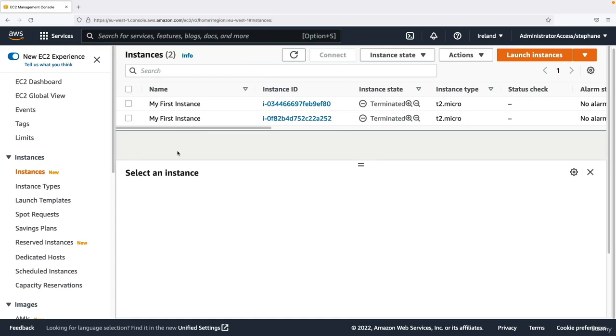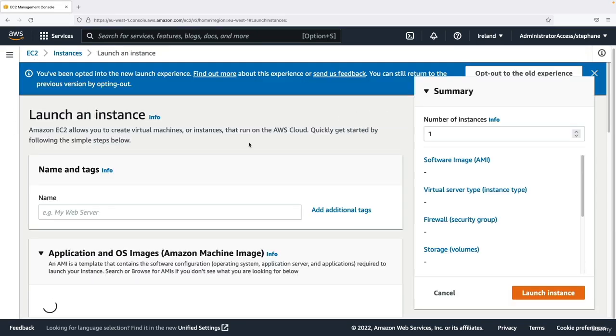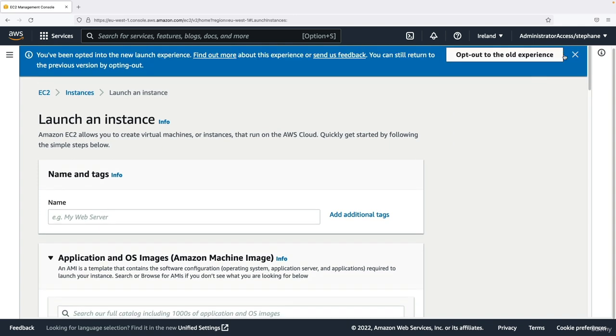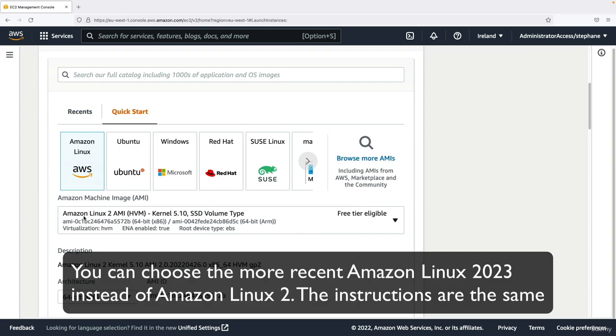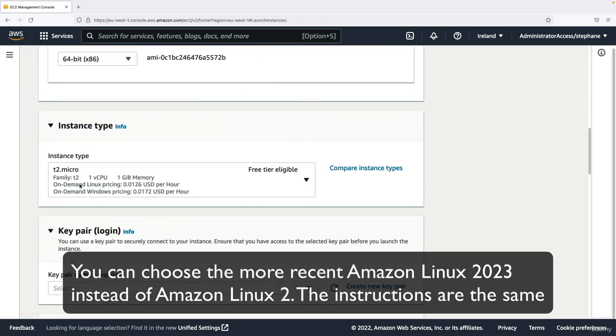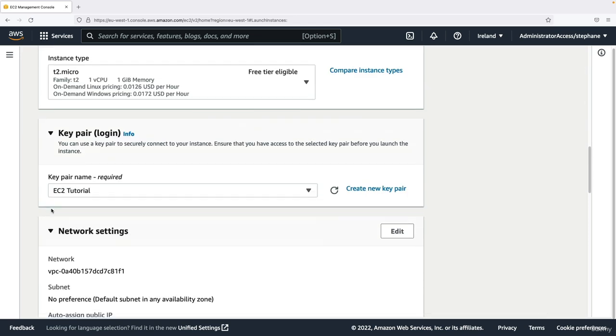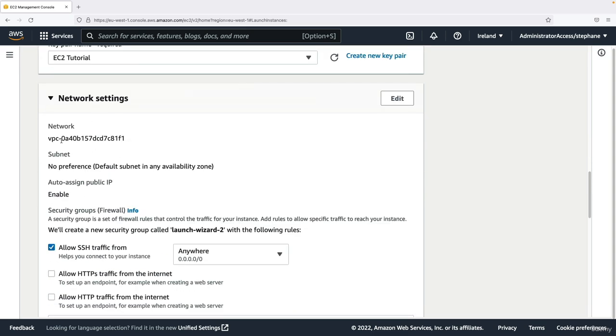So let's go ahead and practice using AMIs. For this, I'm going to launch an instance and go into this new experience. I will scroll down and choose Amazon Linux 2. I will scroll down again and we'll use the T2 Micro. I will select the EC2 tutorial as my key pair, but it doesn't really matter.